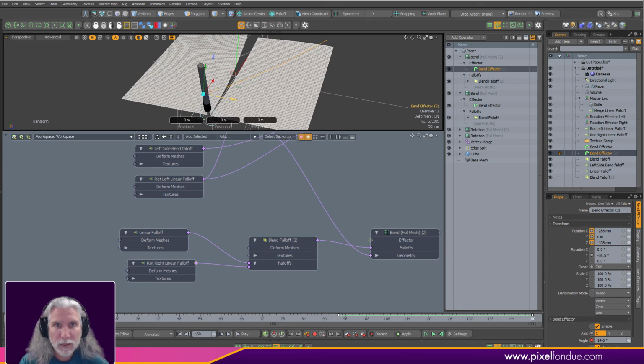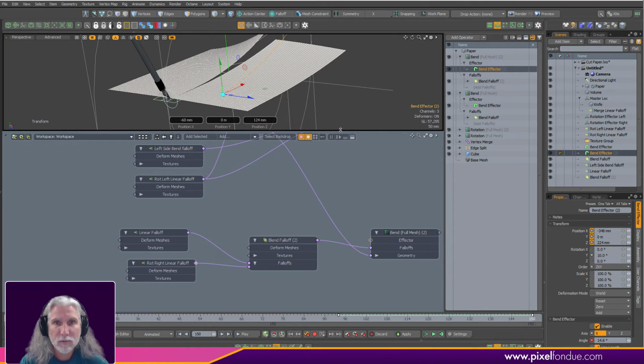Make sure in item mode. I sort of have my initial rotations opposite there. I want something like that, right?